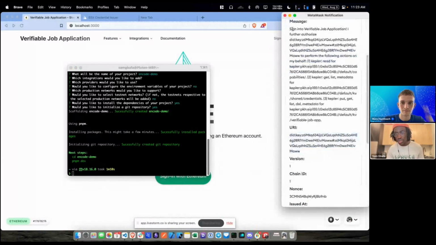So there's a message: sign into verifiable job application. Then I further authorize this long DID, which is actually the same thing as the URI here, to perform the following actions on my behalf. So you're basically giving permission to read in Kepler capabilities right here, and then to get list metadata for, we can look at shared/credentials, and then we can put get list for verifiable job application.